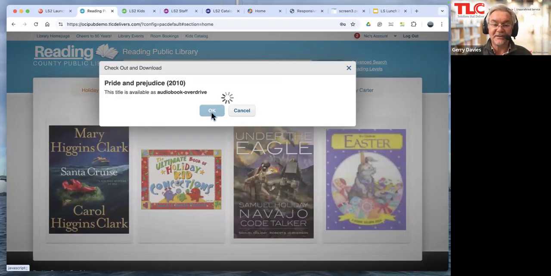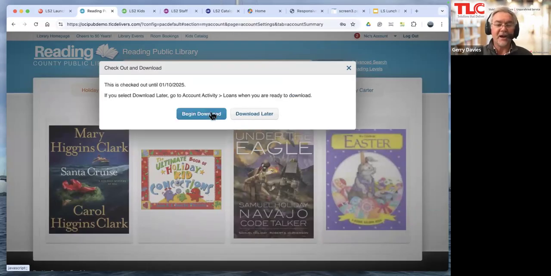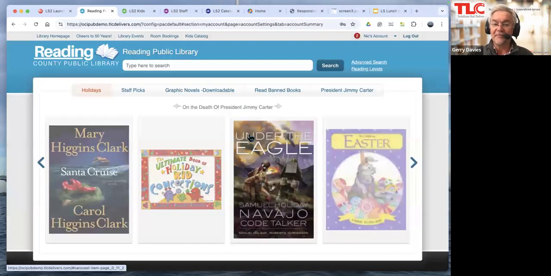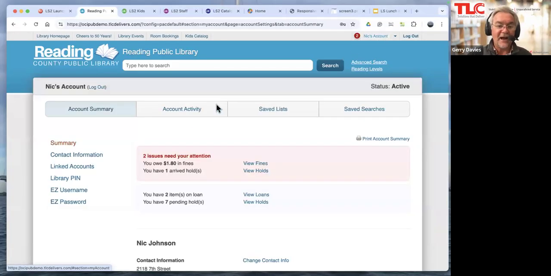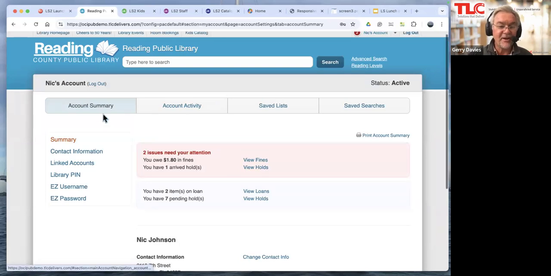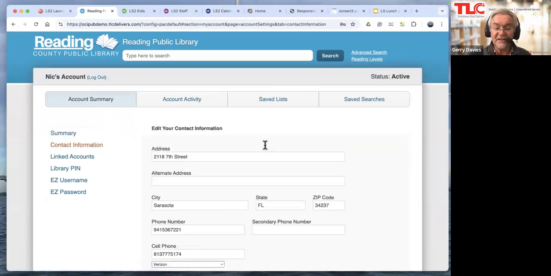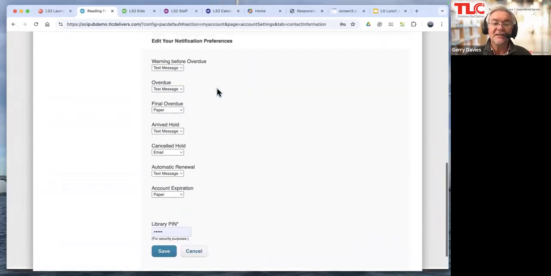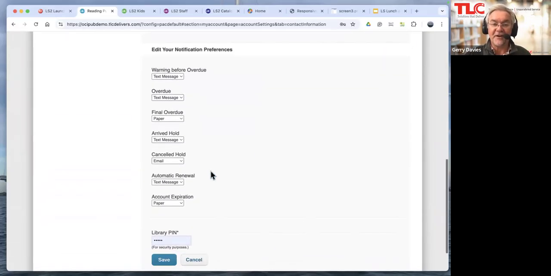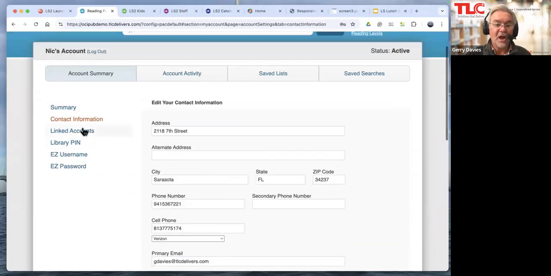And at that point, I can take that book. The API will check with this, and now I have the ability to either begin the download now or download it later. Since I'm in Nick's record right now, let's have a look at that. I can go to his account summary, I can look at his contact information. You may, if you wish, allow patrons to decide how they want to be notified for various notifications.